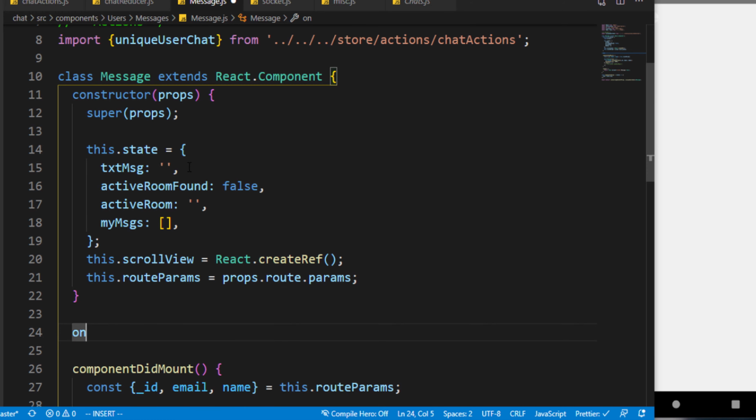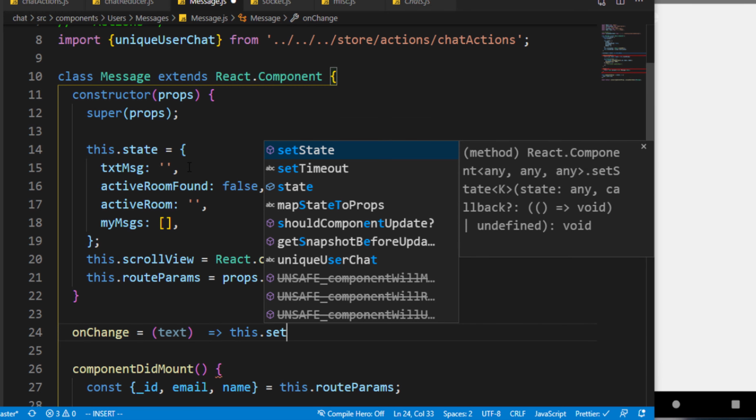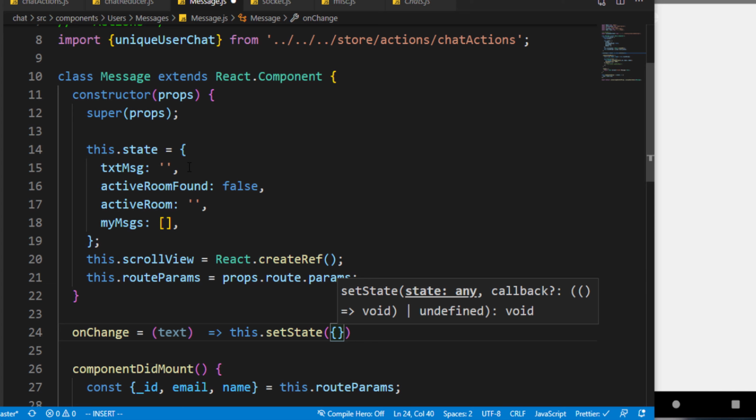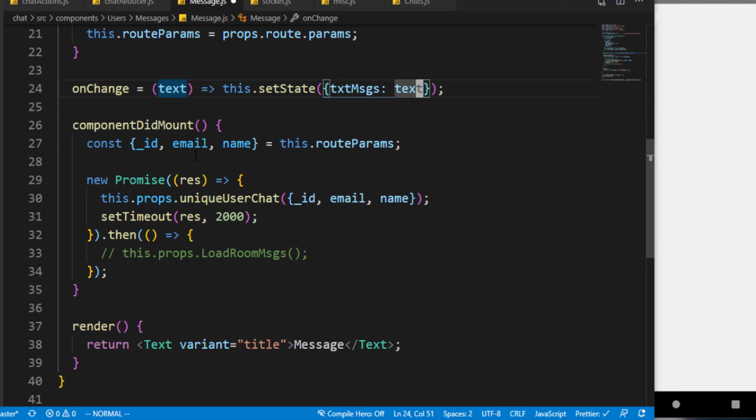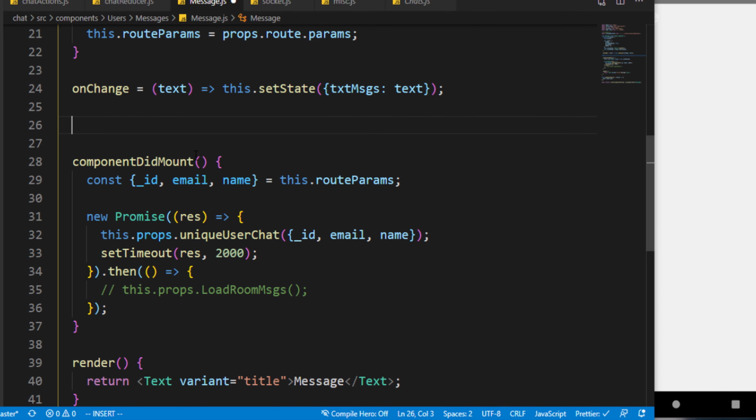The first one is onChange. OnChange is whenever we are typing a text to send, it's going to accept a text. It's going to have a callback of this.setState. So we have the text message set to the text that we are typing. The second one is called onSend, whenever we send a message. And let's leave that for now.